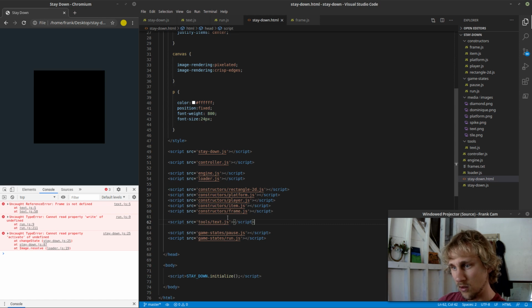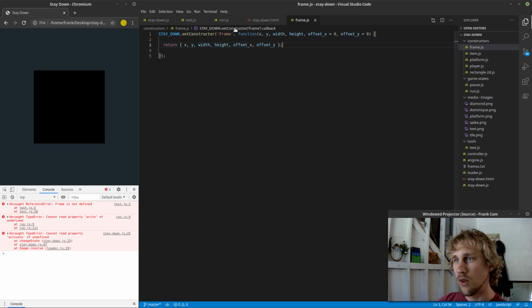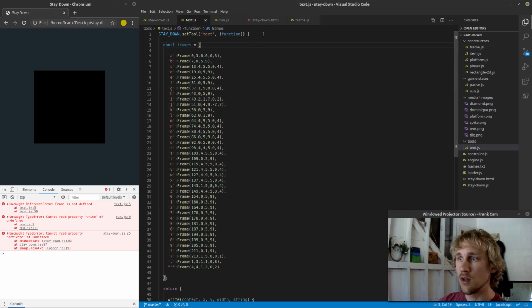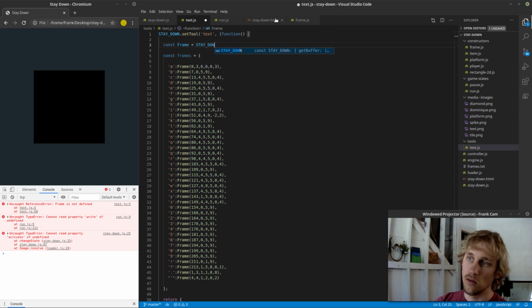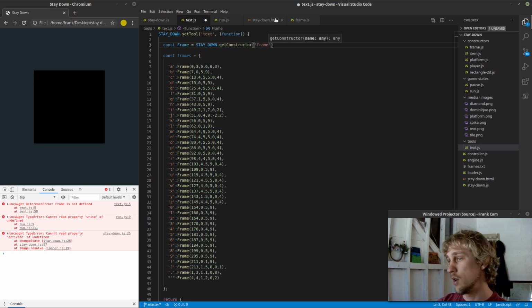Tools/text, constructors/frame. Frame is still undefined in text because I'm not importing it. So if I were to actually do this the right way, what I would do is say const frame equals stay down dot get constructor frame.